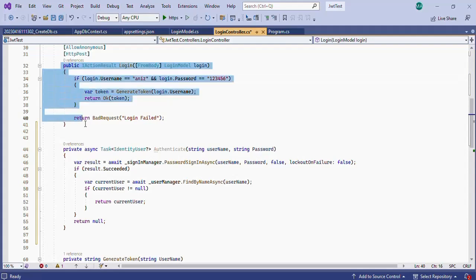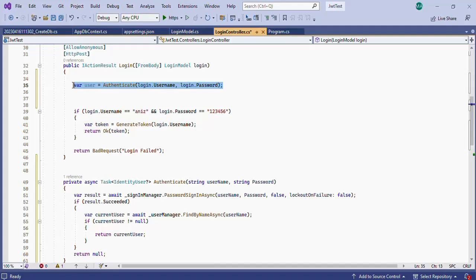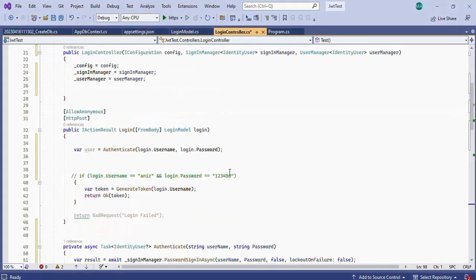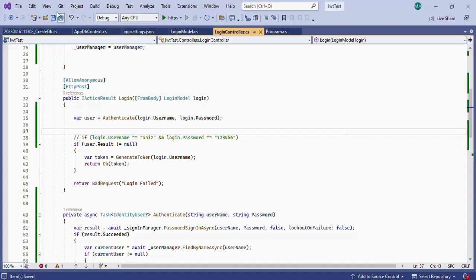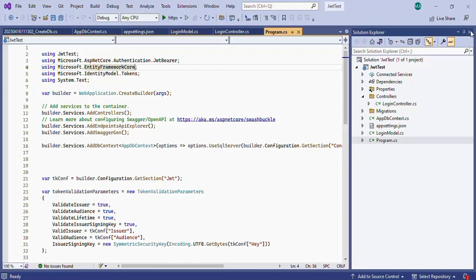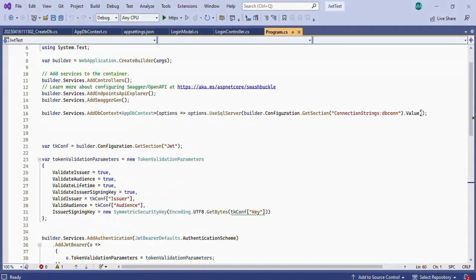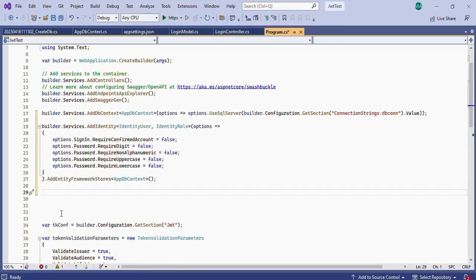Now we need to modify our login method to use the Authenticate method for user validation. So change the login method as shown. Here we are checking for the user.Result. The user.Result will have the authenticated user or null. Then next we need to add the identity service in the Program.cs file. So add the identity service below the AddDbContext method.